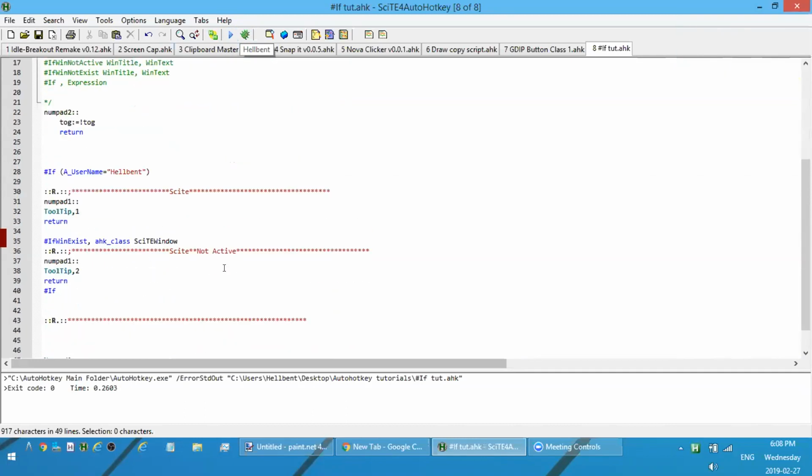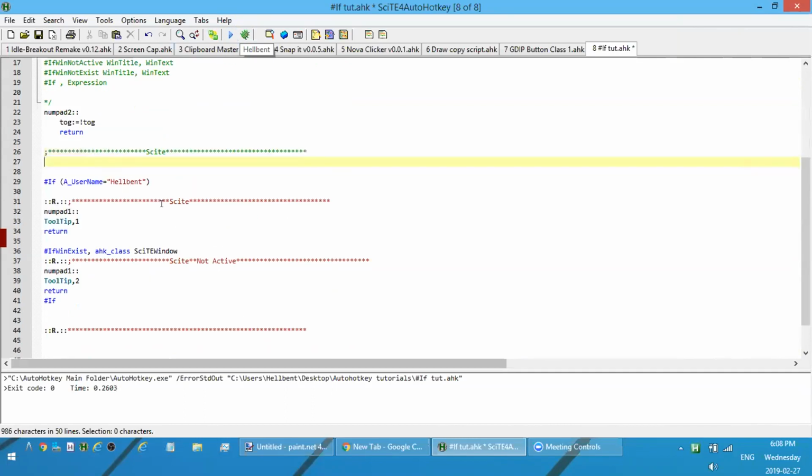So right now it should, because the username does equal me, it should give me, if I type r dot, it should say site, and that's what we have.